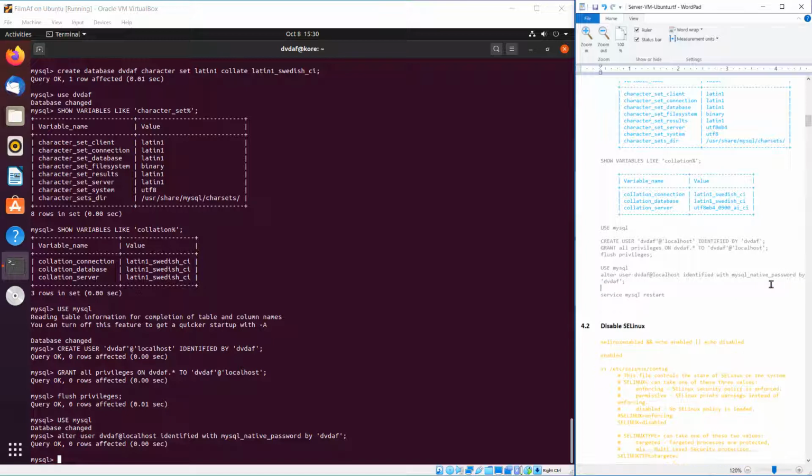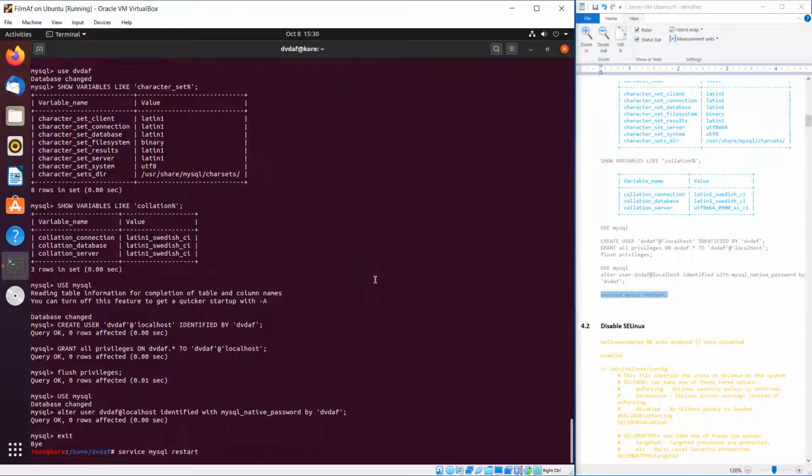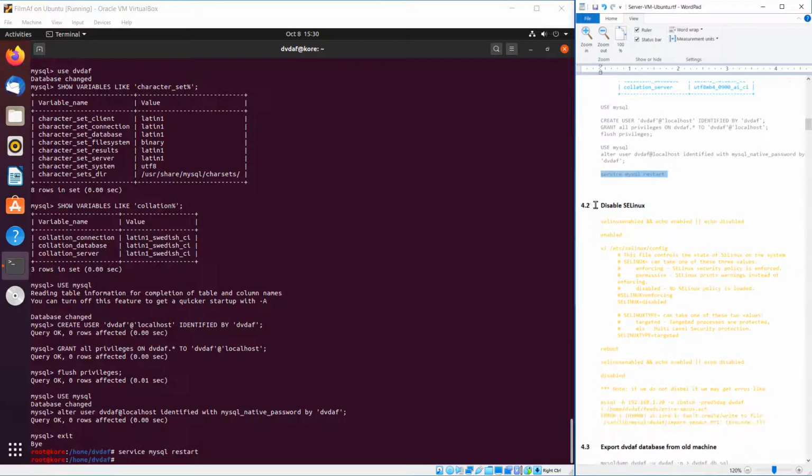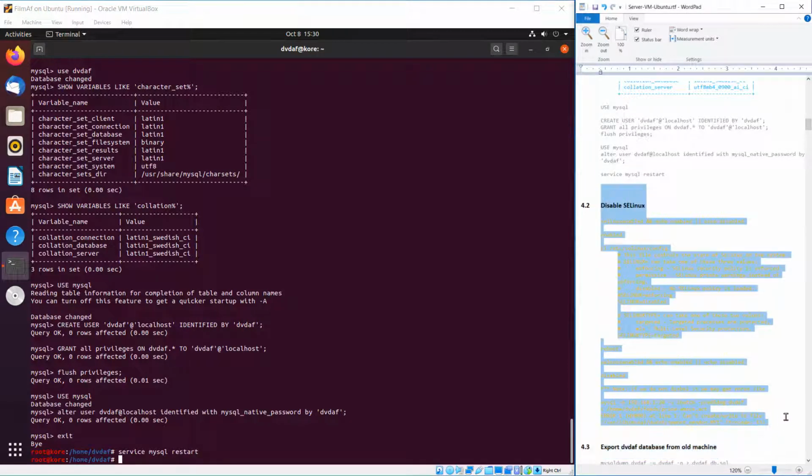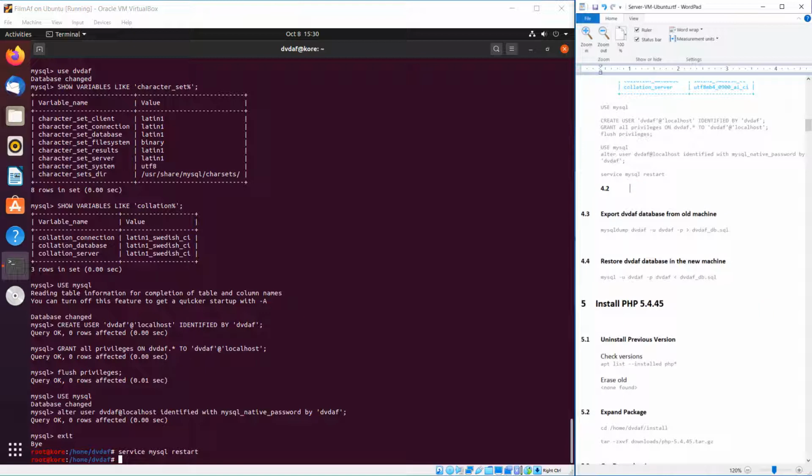Right, so all of that is good, and we can do our exit, and we can do a restart. I don't think we need it, but whatever. All right, disable SELinux. I don't think we need this anymore. I'm just going to delete this. If we need it, we have it stored, saved some other place.